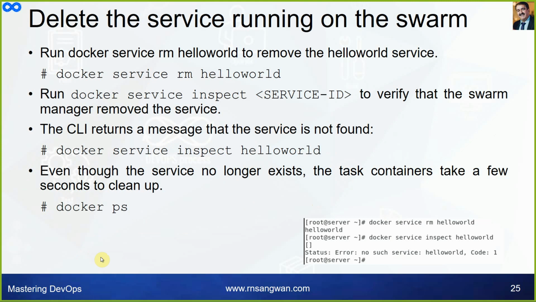Run docker service rm and the service name to remove the hello world service. So docker service remove service name. Now again you can run docker service inspect service ID, and you will not see any output here. You will get blank. See here, first I removed it and then I inspected it and I got a blank, and you see no such service found.